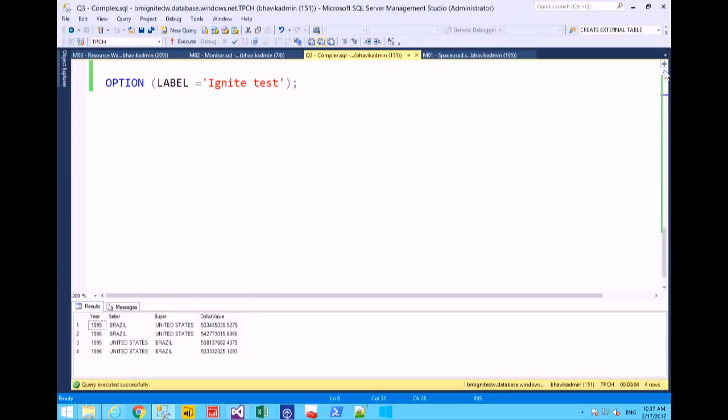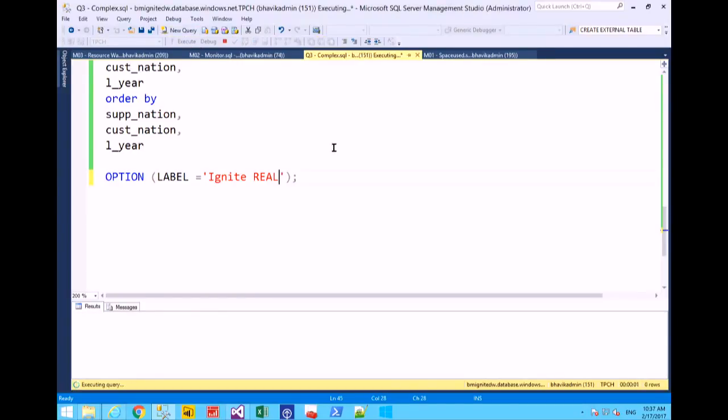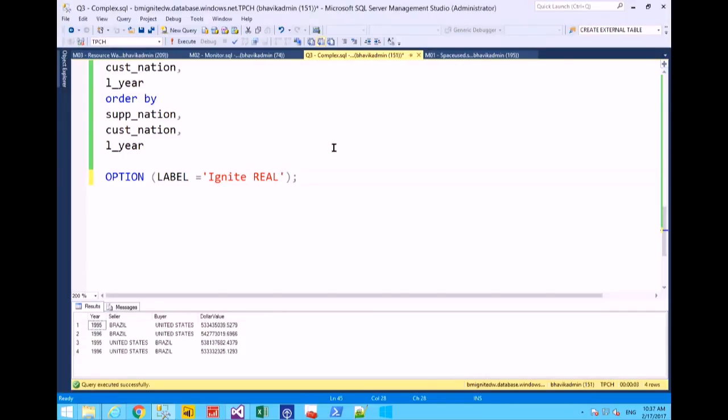So I wanted to talk about this option label here. At the end of my query, I have this thing called option label equals ignite test. Let's just change that. I'll make it ignite real, and I'll rerun that. So what this is going to do is label the query so that when I run some DMVs, I can actually use that as a filter and just grab the stuff that I'm interested in.